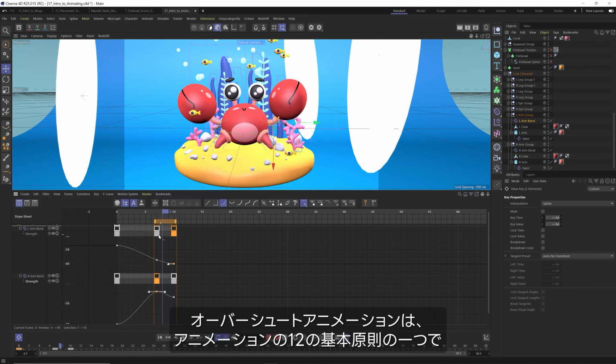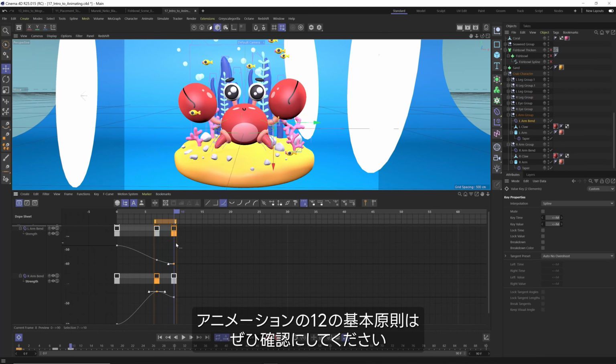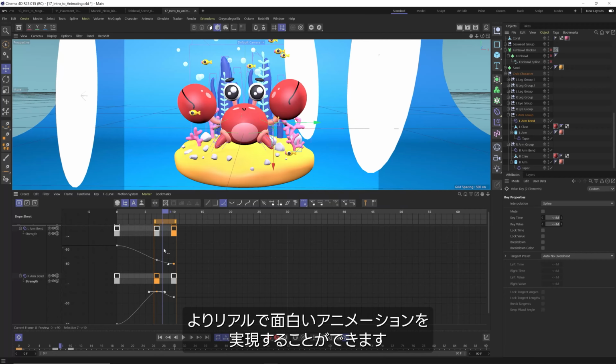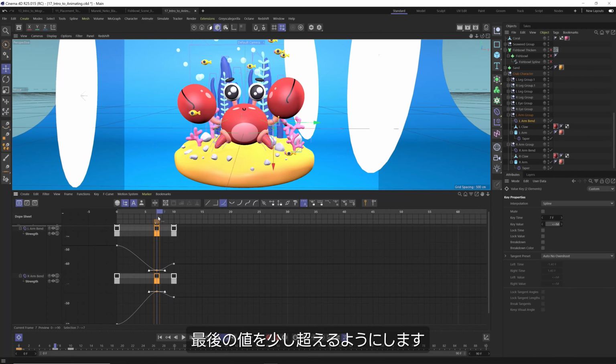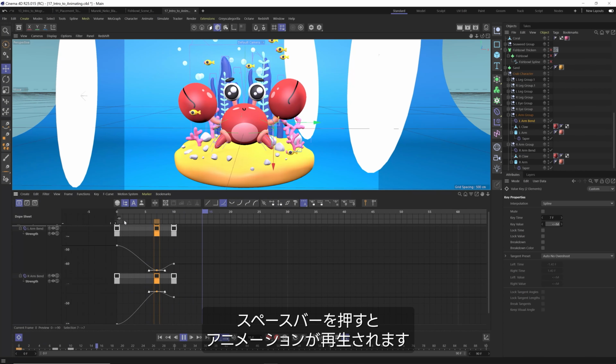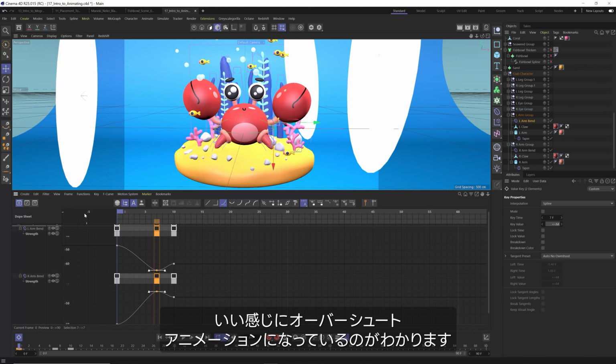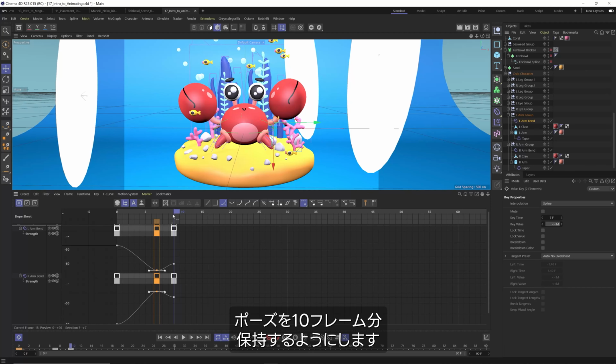So overshoot animation is one of the 12 animation principles. If you don't know about the 12 animation principles, definitely check them out. They make for more believable and interesting animations. So I'm just going to go ahead and overshoot this value, so we're going a little bit beyond that end value. And if I hit the space bar to play this animation back, you can see we have this really nice overshoot animation there. So now let's hold this pose for about 10 frames.